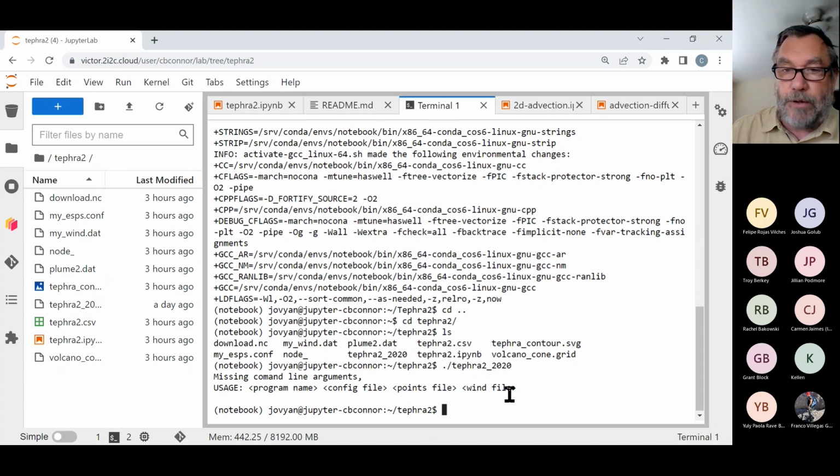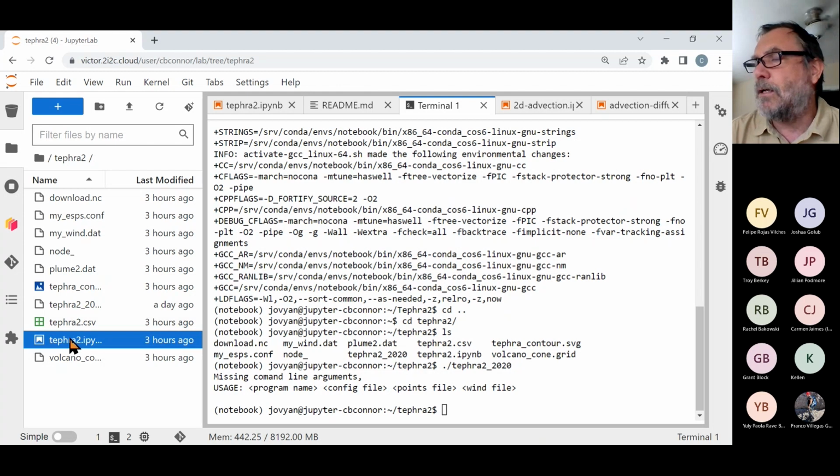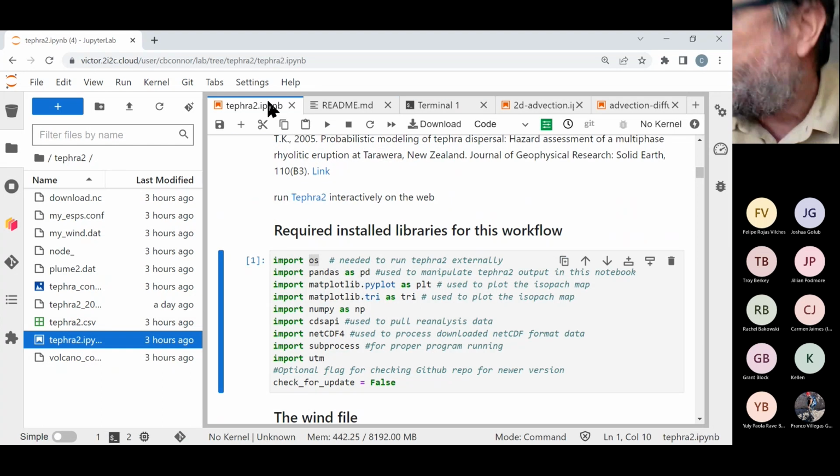So even though I've got a Python notebook, and maybe you're comfortable running the code in a Python notebook, you can also run it on the command line. And that's true for all of the codes, all of the numerical models that are implemented on Victor right now. I think all of them. So anyway, I'm going to go back to the notebook. Okay.